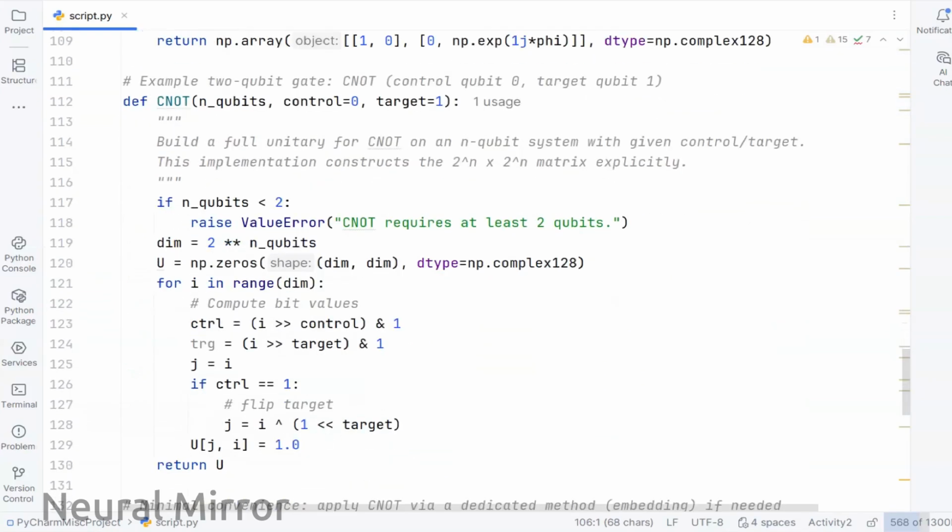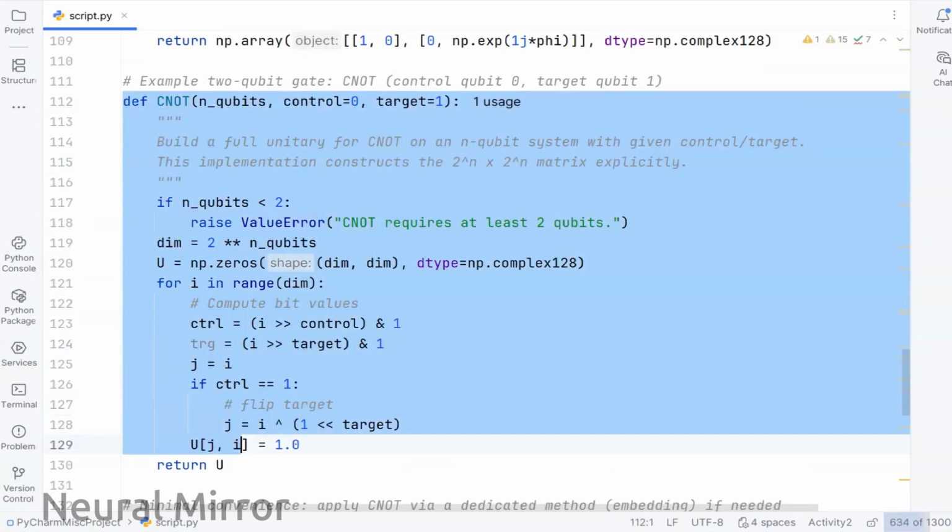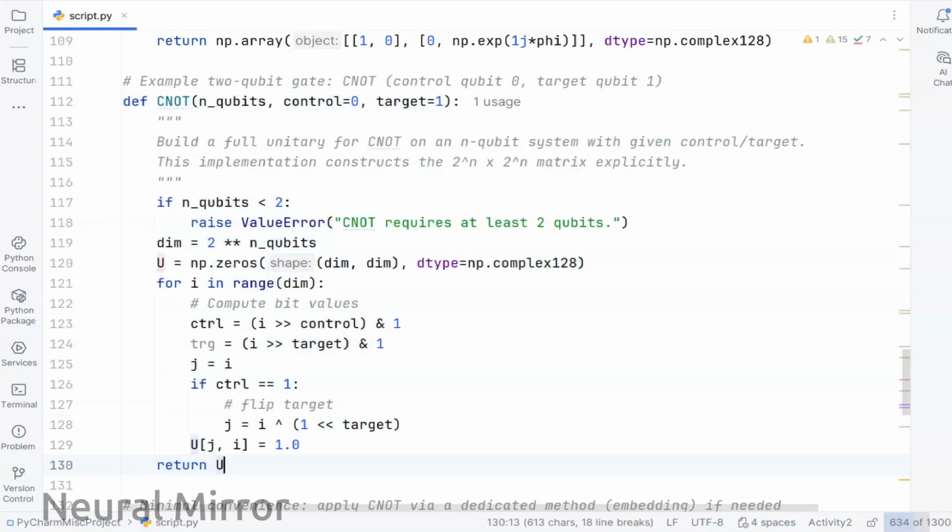The CNOT gate. Now the CNOT, a 2-qubit gate. This is crucial for entanglement. CNOT stands for controlled NOT. It flips the target qubit if the control qubit is 1.